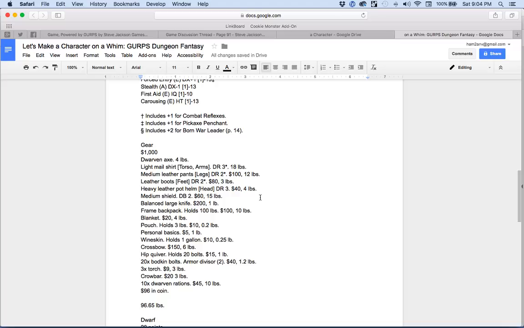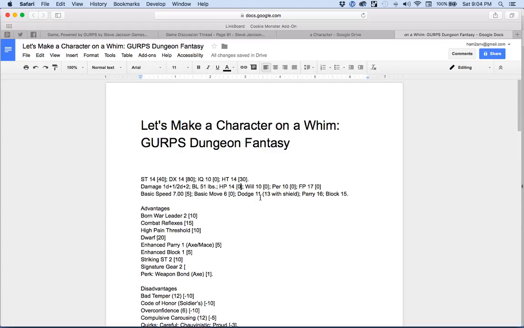And there's a lot of that sort of thing in GURPS where if you just take a moment to work it out ahead of time, you don't have to do it while you're in the thick of things, and it gets a lot easier. So that is a dwarven knight, and that is an example of another dungeon fantasy character.